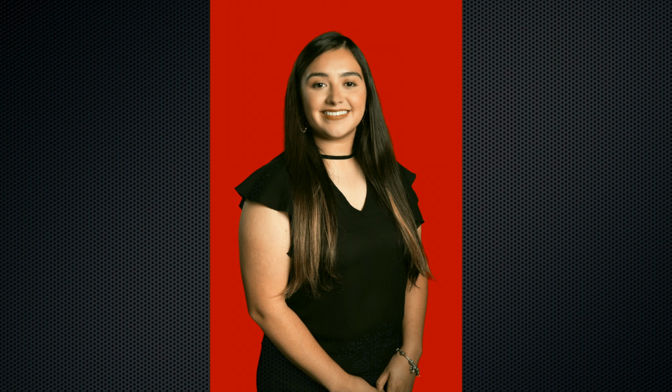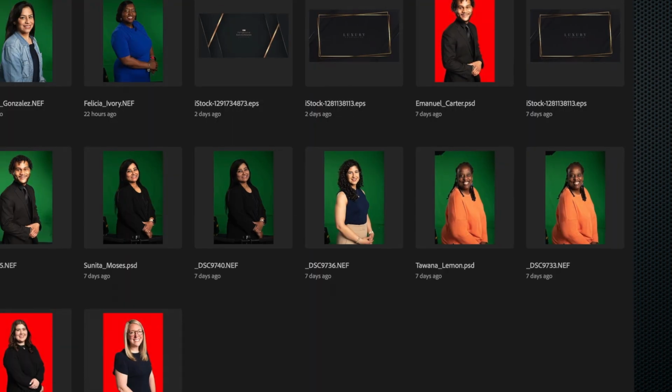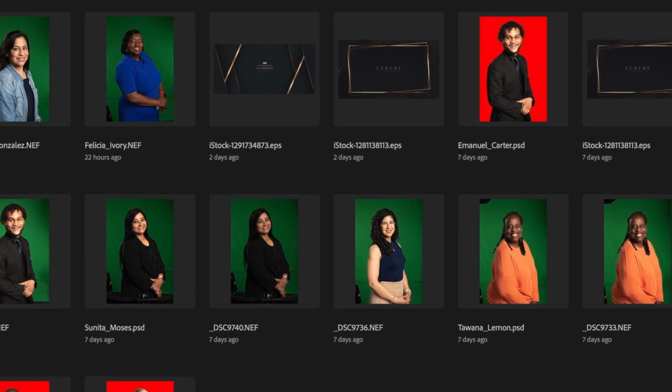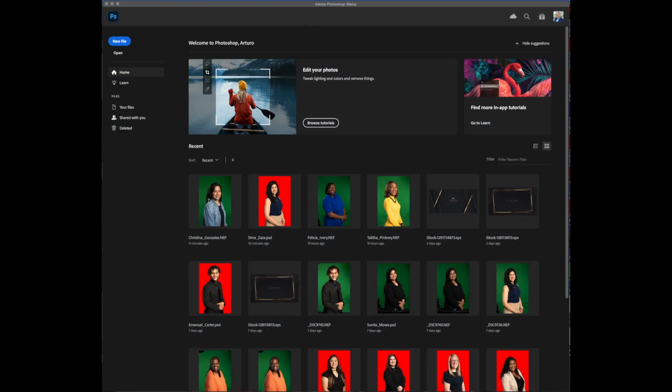In this tutorial, I will be explaining how to quickly create detailed masks using Photoshop Beta. To begin, import and open your photo in Photoshop Beta. Click on File, then Open, and select the photo you want to edit.